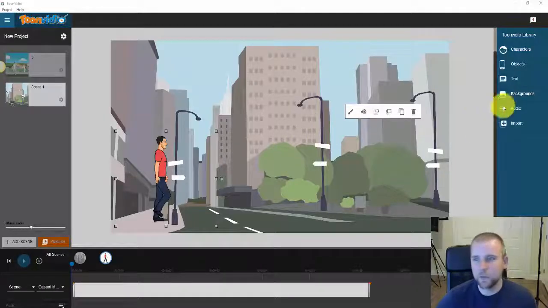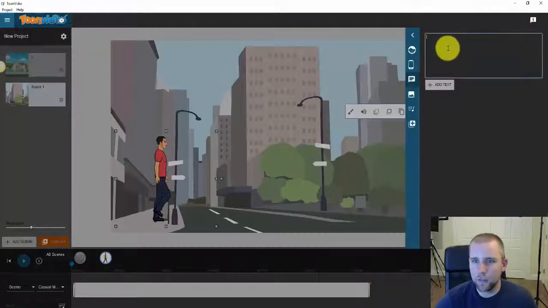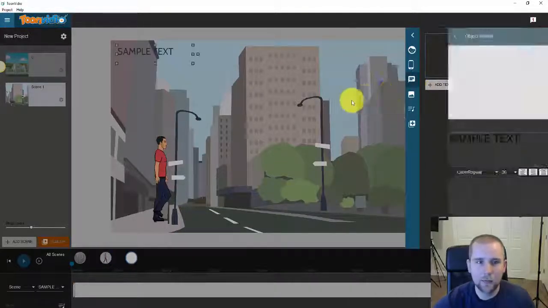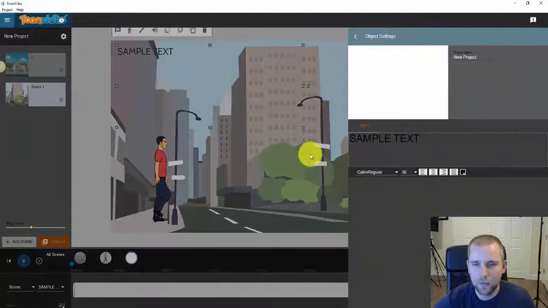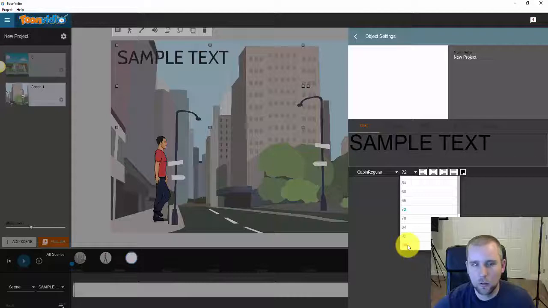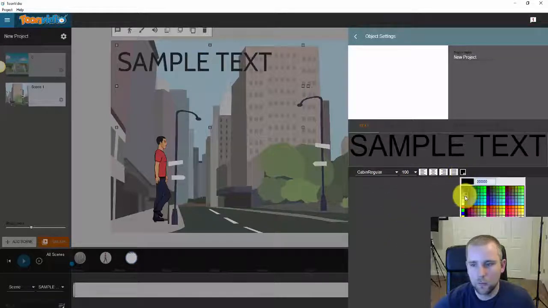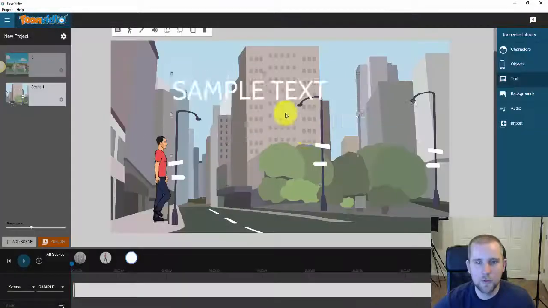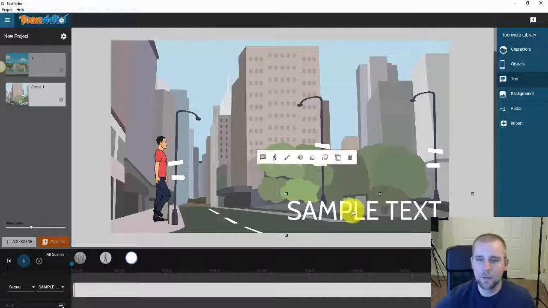You can also add text to your videos with our little text editor here. So let's go ahead and just type sample text, and we'll go ahead and add it to the stage. So let's edit this text. Let's make it a lot bigger. And let's change the color to white. And just like that, adding text to your videos is that easy.